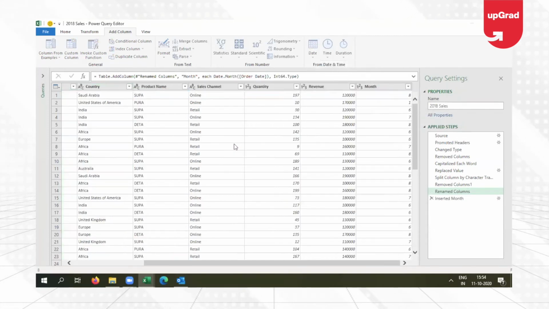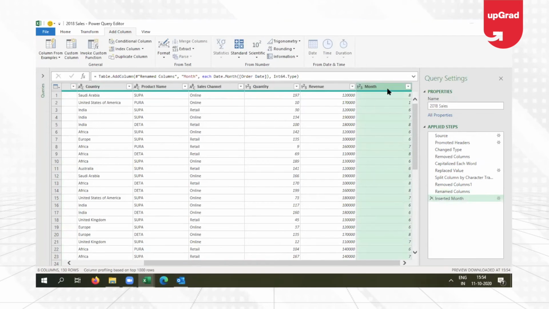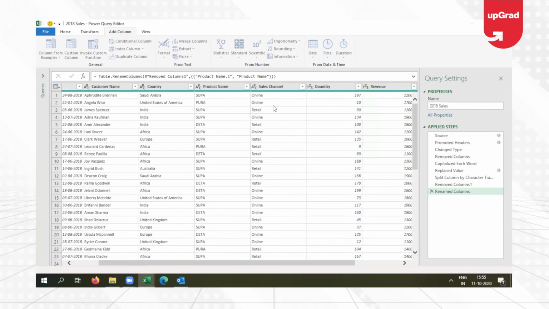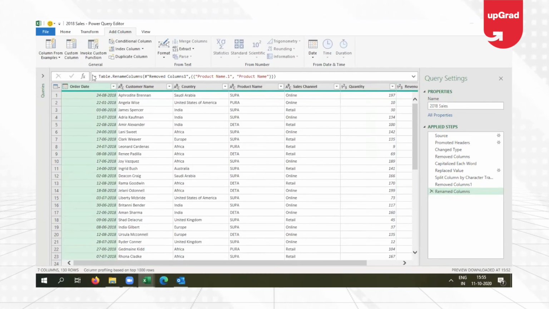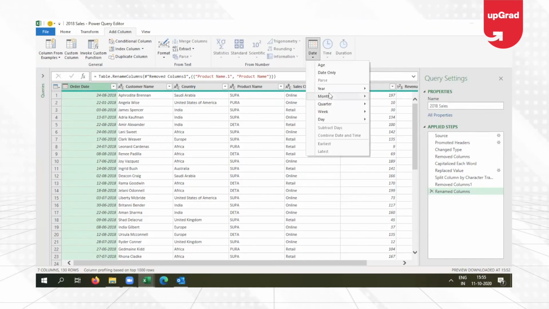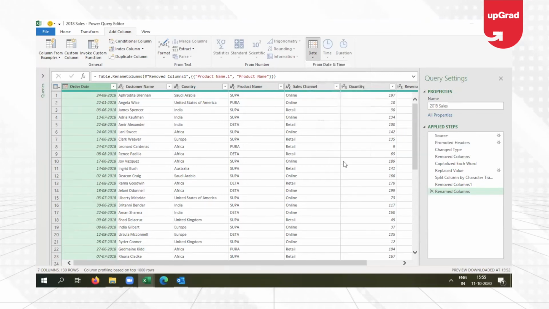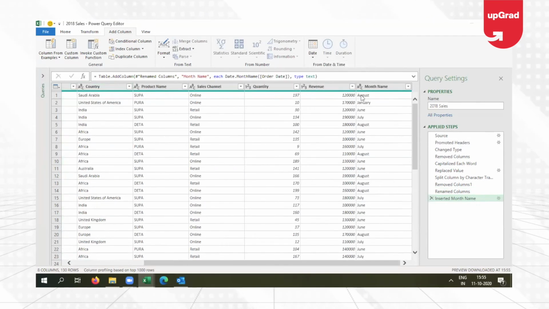Now what happens is as soon as you do the month, it automatically adds a column at the end of the data on the right hand side, and you can see the numbers added to it. However, I do not want the number to be shown. I want this to show as the alphabetical, or the name of that month. Again, going back to this data, add columns and then say date. And here I will say name of the month. Once I say the name of the month, you will see that it automatically picks up the name of that month, which is in that order date.